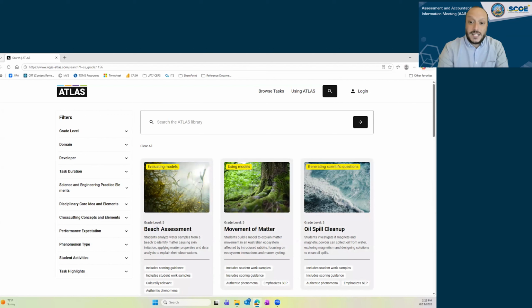Each lesson is shown as a digital card with a picture, name of the task, a short description of the task, and task highlights, which are helpful for at-a-glance planning. On the left-hand side of the web page, there are filters. I will use these filters to narrow down my search results.